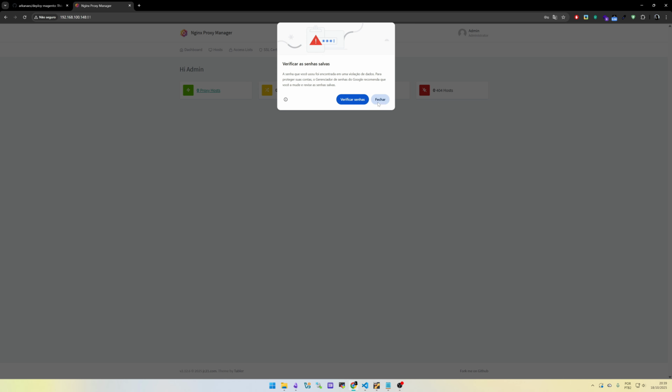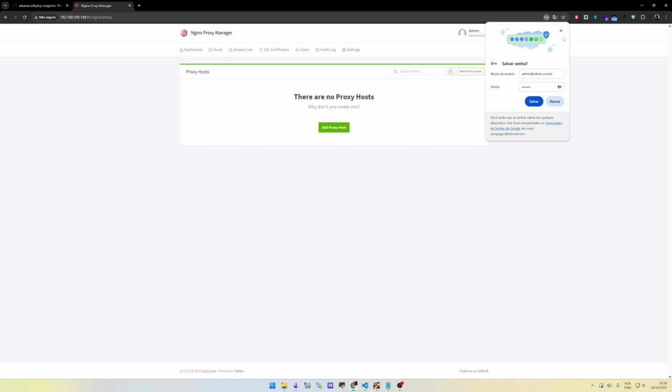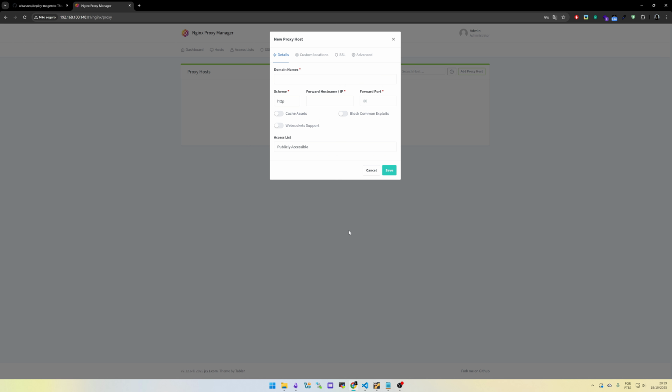Okay, proxy host. Go to proxy host. Add the proxy host. Input your IP host. This is the container Magento varnish and the port 180. Save.